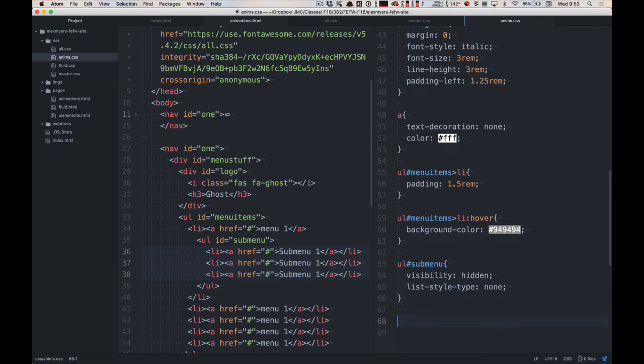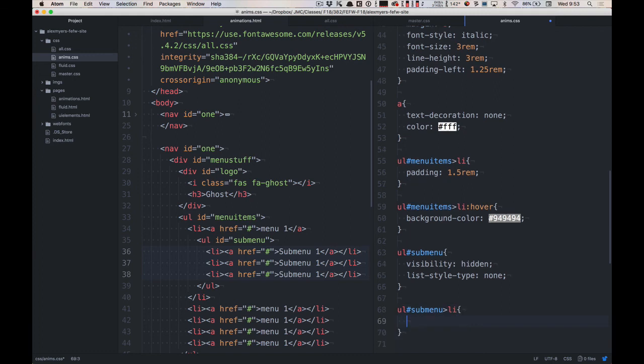And then we'll come into our list elements here, submenu list elements. And here's what we'll give them some size. Actually, I'm going to leave this part. I want to be able to see it while we're styling it.